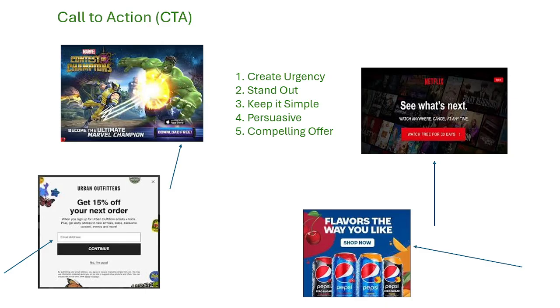They are calling the consumer to take an action. And in this case, the action is to download something for free. In the Netflix ad, you can see that the call to action, there's an arrow pointing up to it, is watch free for 30 days. In the Pepsi ad, you can see the arrow pointing to the shop now. And then in the Urban Outfitters ad, what the company wants is for the consumer to provide their email address. So the prompt is that they get 15% off if they provide their email address.